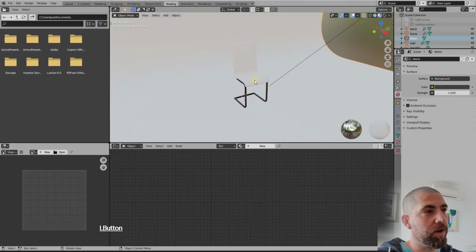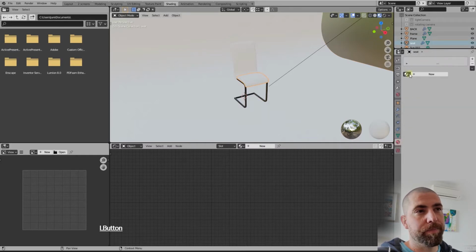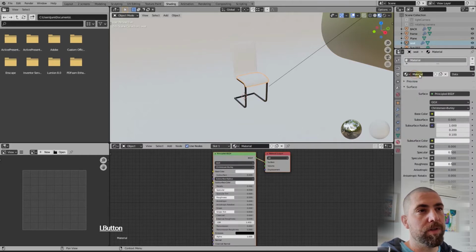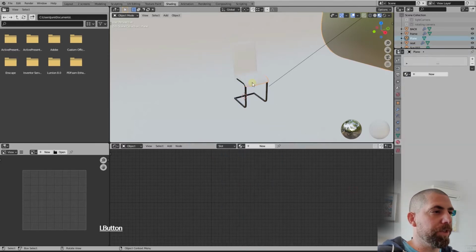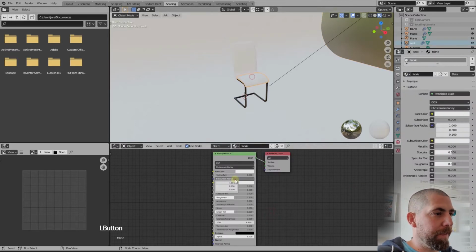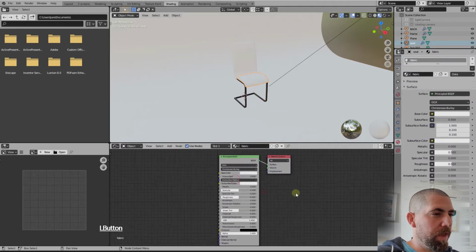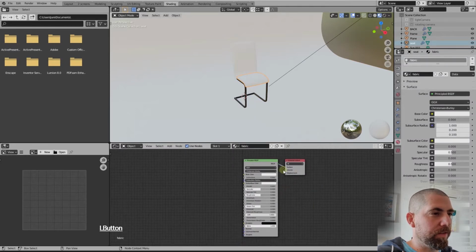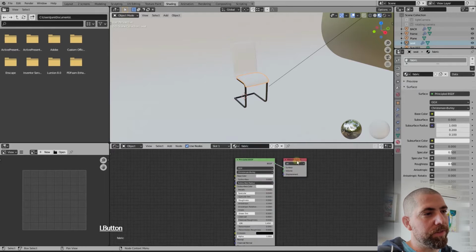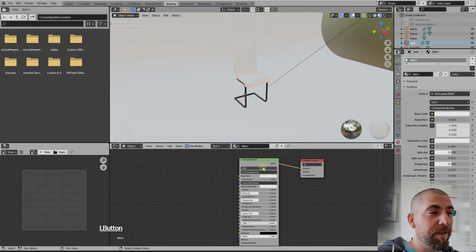So let's select our object and let's add a material. Let's add a material, and we call this material fabric. Okay, as you can see, when we've added a material to our object, in our shader editor we have this appeared. So this is our material output. This is our principled BSDF node.